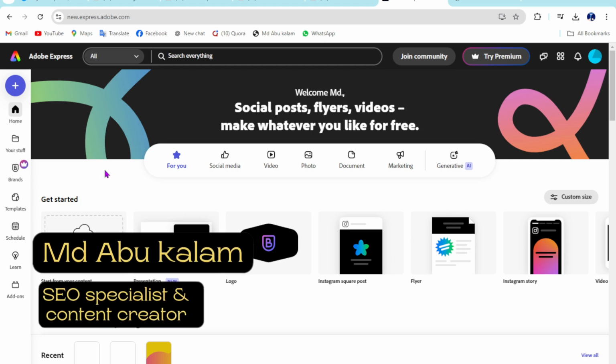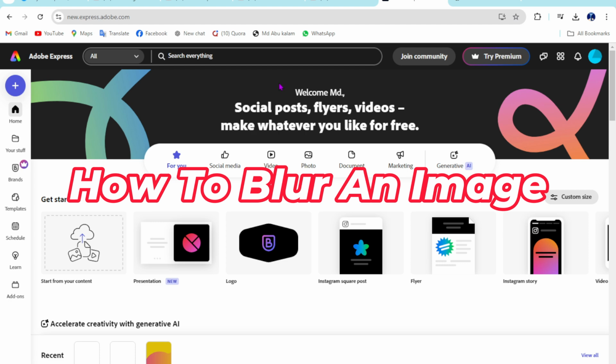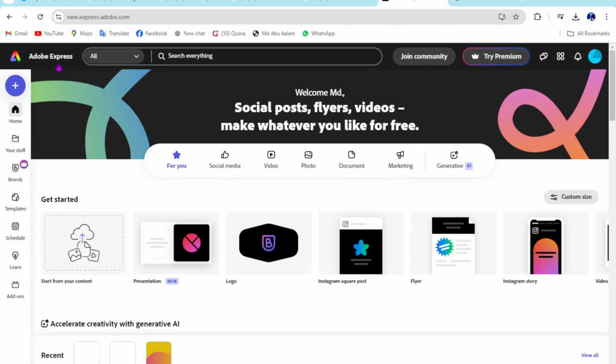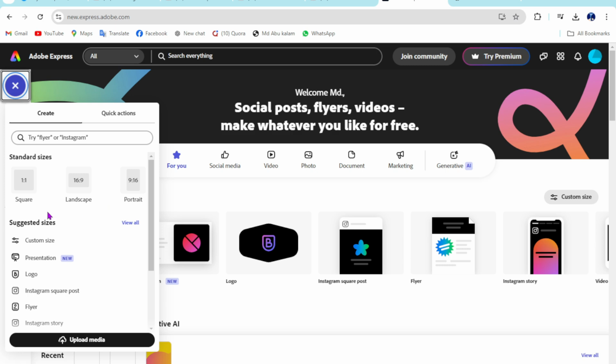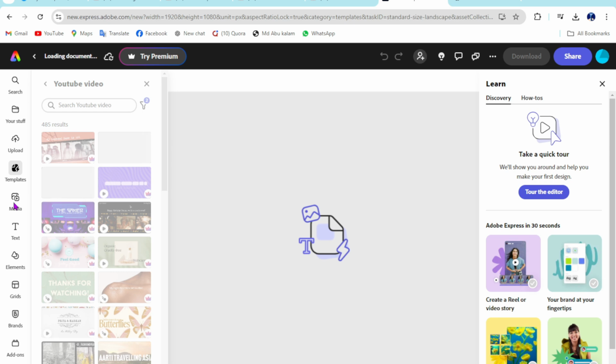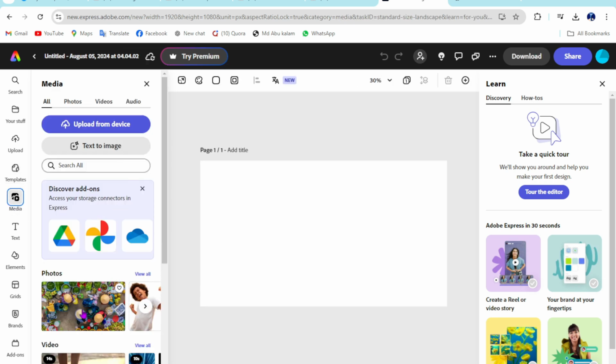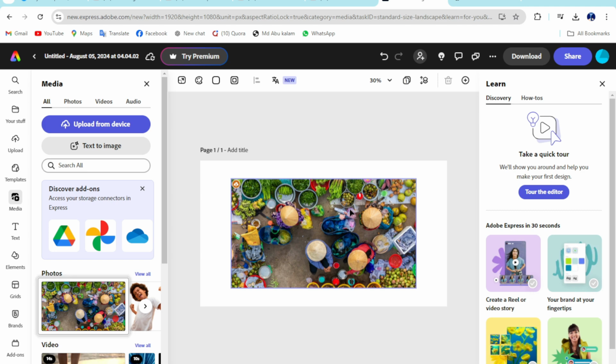In this tutorial, I'm going to show you how you can blur an image on Adobe Express. So first thing you need to do is log in here, then open up a design. So I want to create a design from landscape. This is really good. Then go to media, then go to any design. So I open up this one.